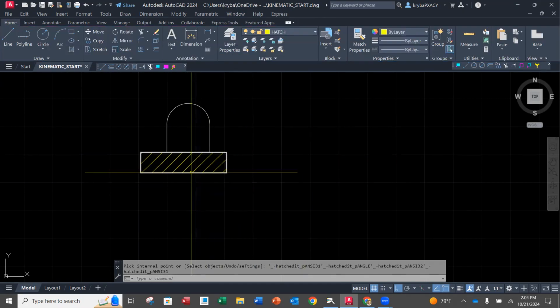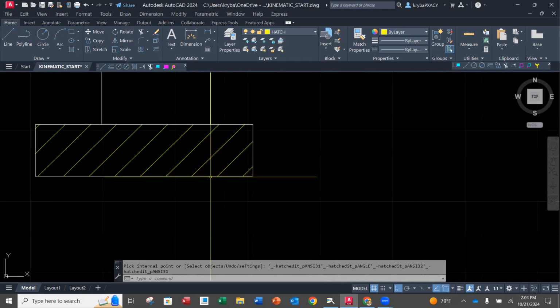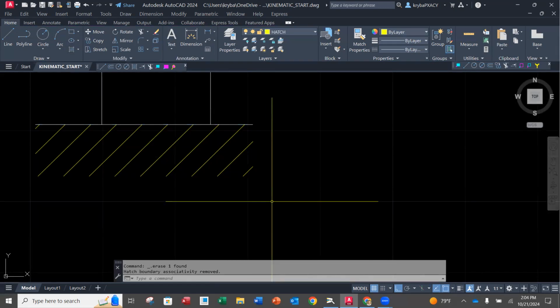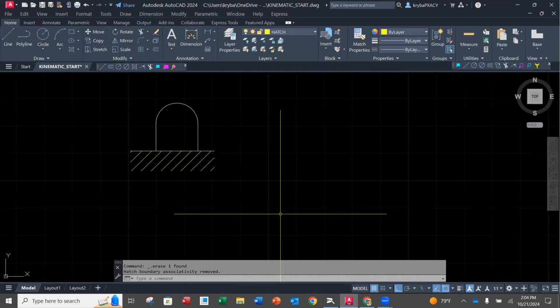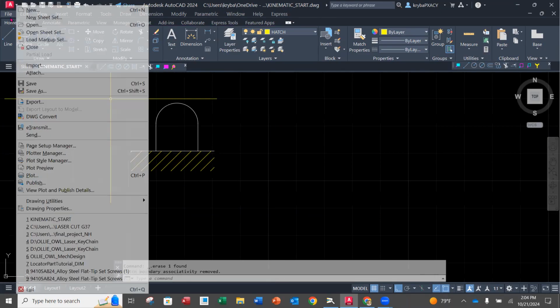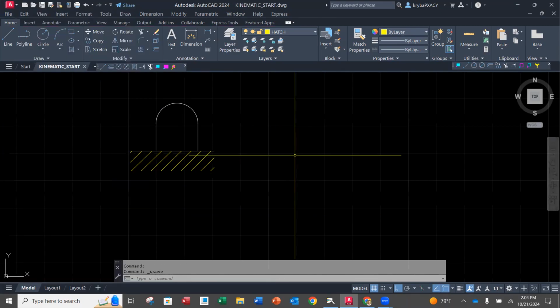Now, I don't need the outside of that rectangle. So I'm going to click on the outside of that rectangle and just delete it so that what's left over is the hatching as we see right here without it being enclosed. That's typically how we show it. I'm going to do a quick file save so I don't lose this.